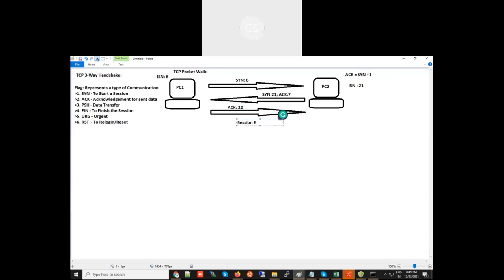Then the session is established. Established, right? These three steps are called the TCP three-way handshake. In interviews, this is a mandatory question, okay? They'll ask you, what is the TCP three-way handshake? You need to answer like this: first, the PC will send a SYN. Then you'll receive SYN-ACK. Then again, ACK. SYN, SYN-ACK, ACK. These three steps establish the session.